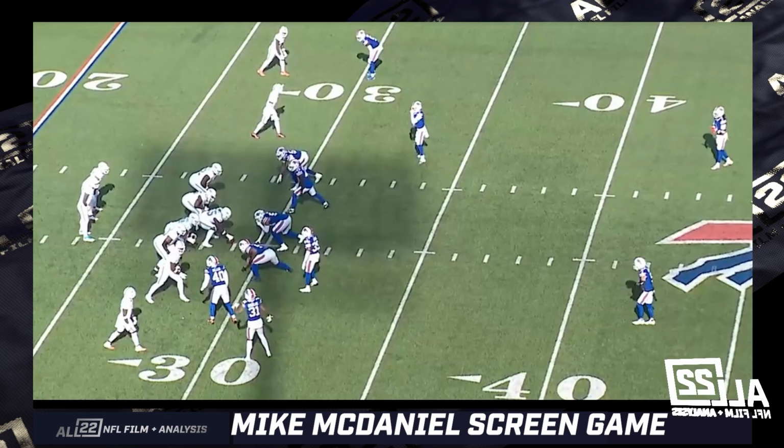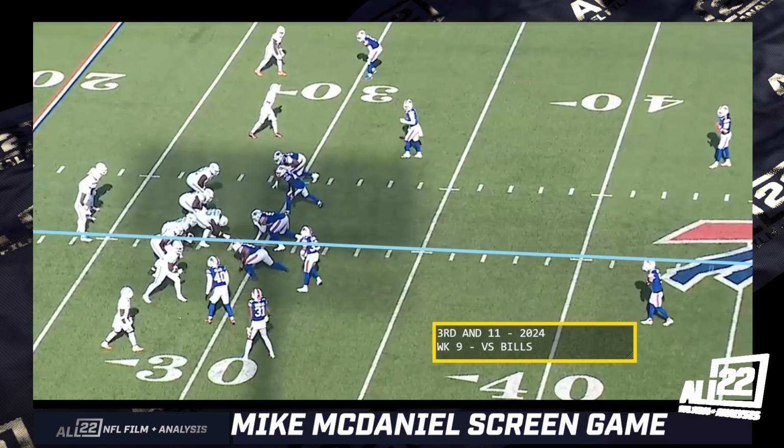think Mike McDaniel appears to know how to teach and then implement and call at just the right times. And I'm going to use this play from a 2024 matchup against the Bills. I believe this one was a 30-27 loss. This is a 3rd and 11.